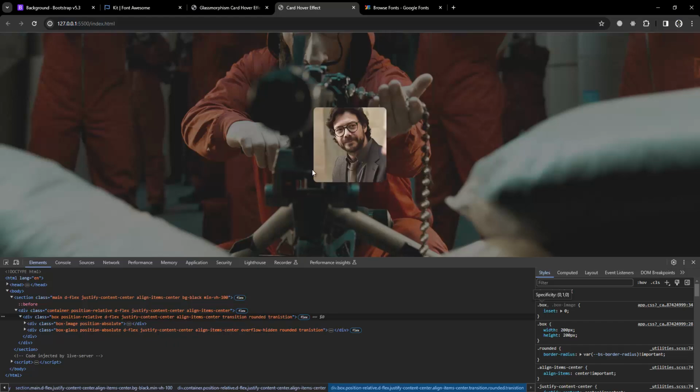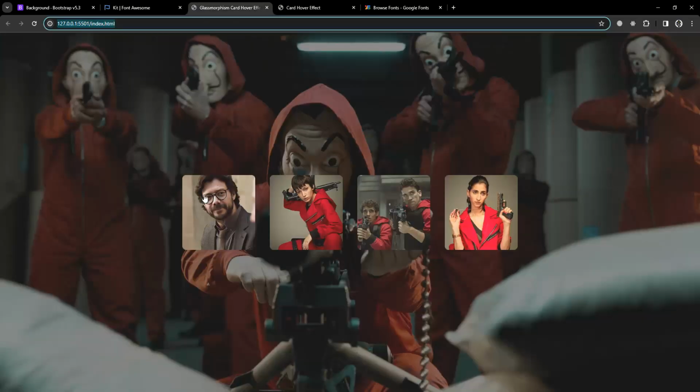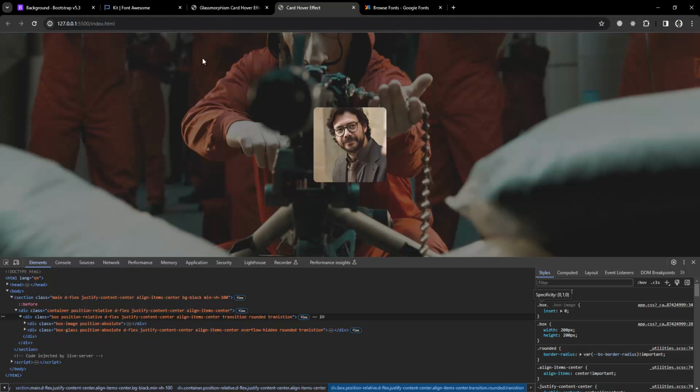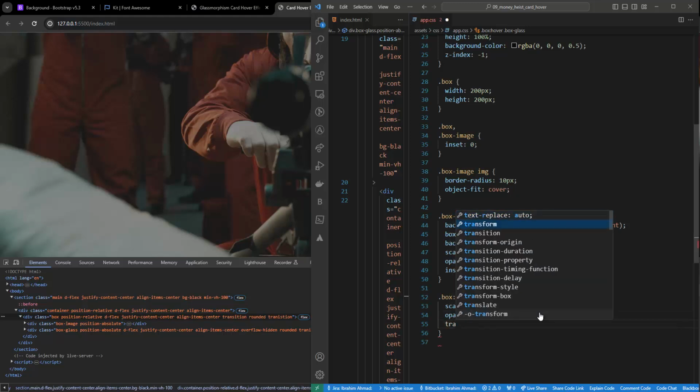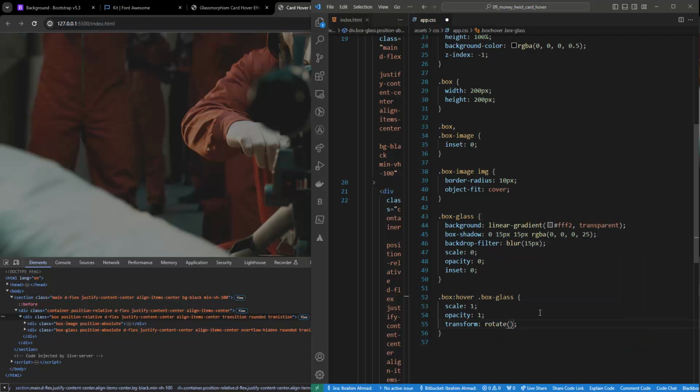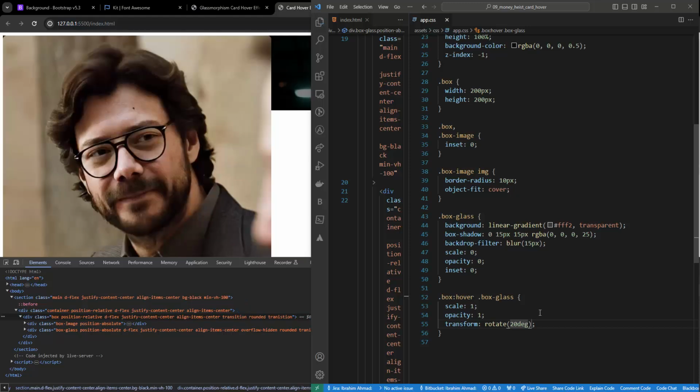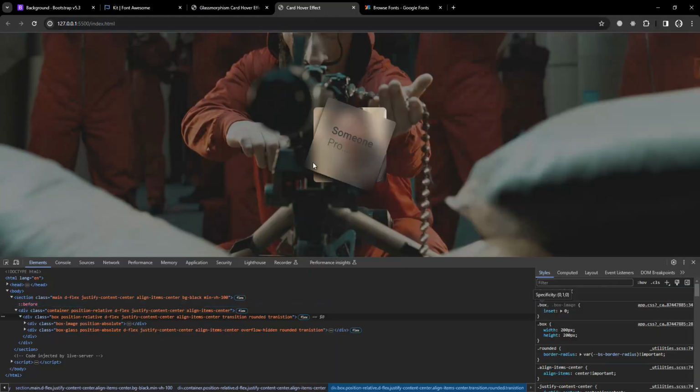There you go. Can you see? On hover we can see that, but we need to make the effect similar to this one. So let me come back here, and on hover I want to transform this, and I want this to be rotate, so I'm gonna say rotate this to be 20 degrees. So let me come up here. Can you see it's rotated now? It's looking good, but we have to do a few more things.